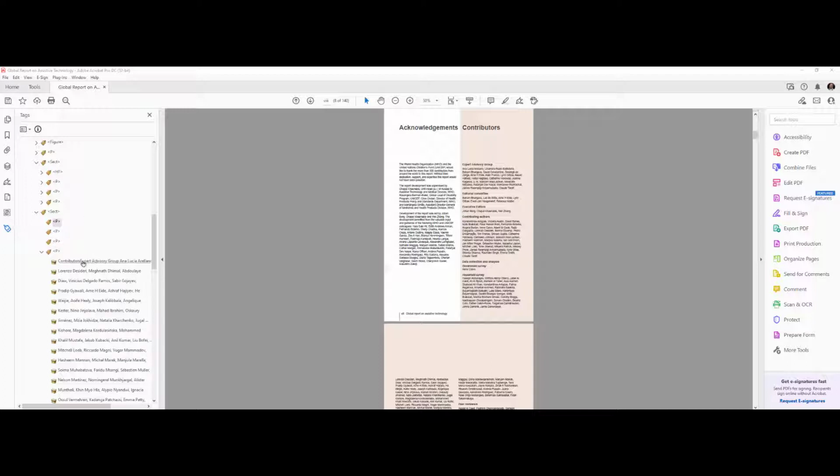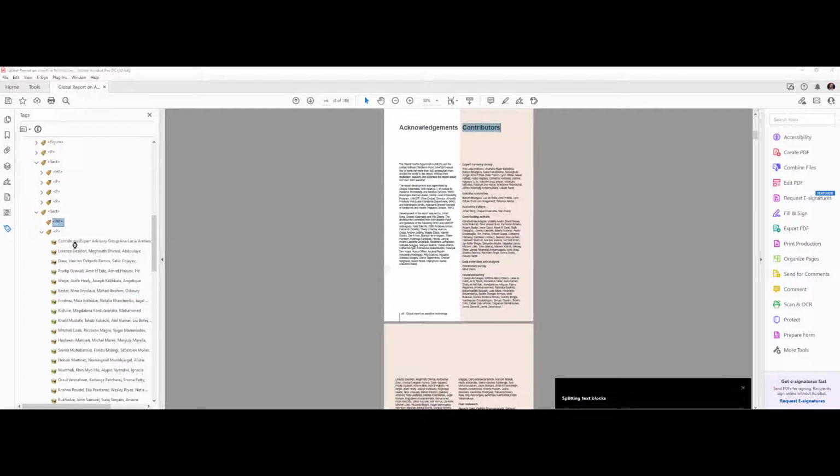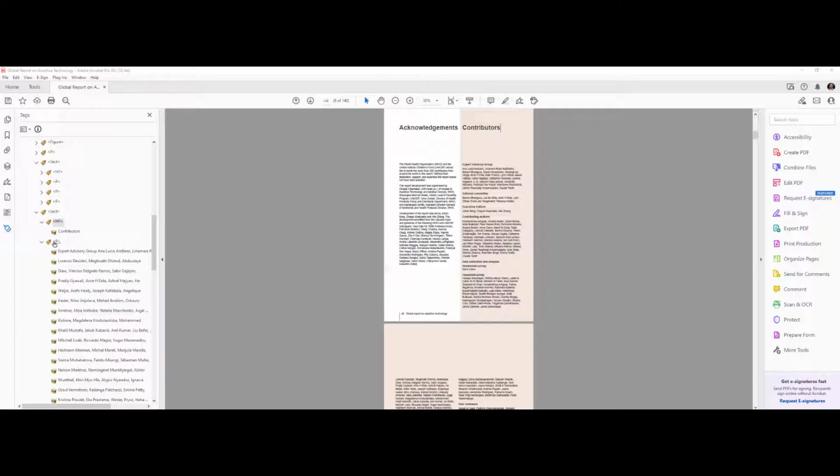Now I know that contributors is an H1. So I'm going to cheat. Since I already have some tags here, I'm going to change this one to be an H1. With that selected, I'm going to select contributors, right click, and do create tag from selection. What that's going to do is separate contributors into the H1. And now I have the rest of this as paragraphs.